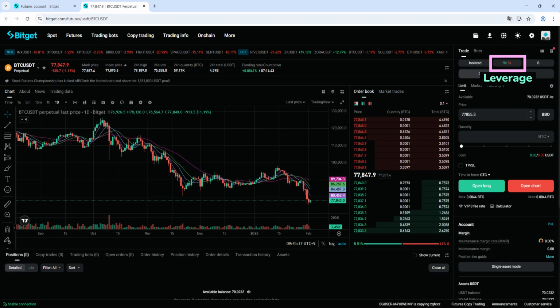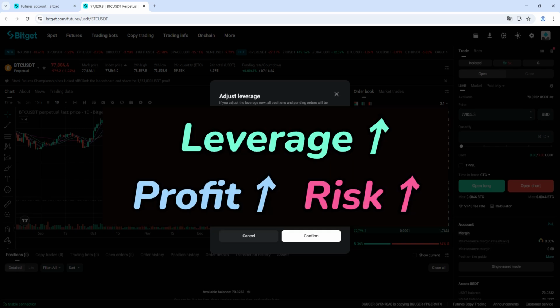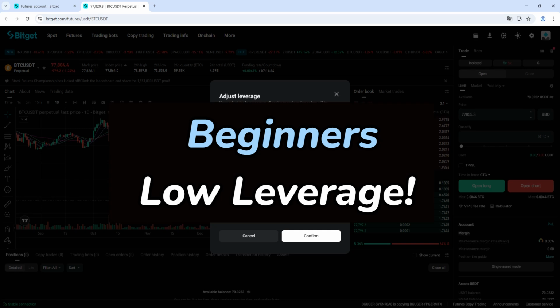Next to it, click this button to set the leverage. Leverage can be set up to 150x. But the higher the leverage, the higher both profit and liquidation risk. So beginners are recommended to use lower leverage.